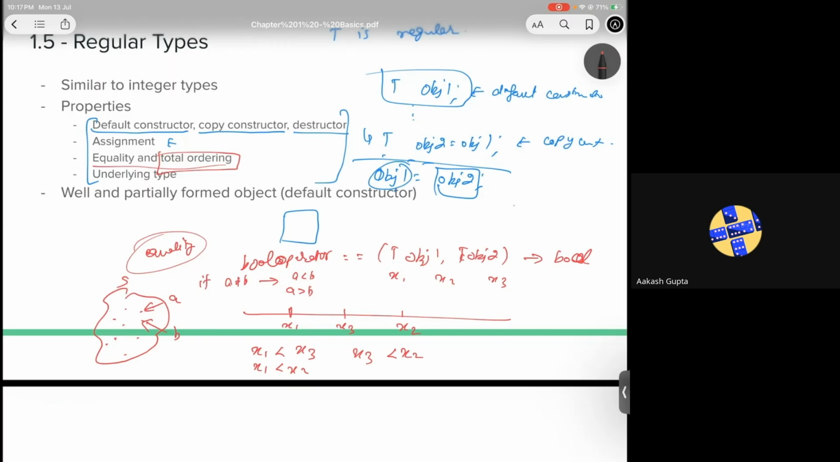A counterexample would be, let's say, complex numbers. Why? Because what do we even mean by, let's say, 1 plus i and 3 plus 4i? Which is greater or which is less? Or let me take another example. Let's say I have i and I have minus i. On the graph, i exists on the positive y-axis and minus i exists on the negative y-axis. So which one is greater and which one is less? We don't know, because we don't have total ordering or basically any type of ordering between two complex numbers. So the set of complex numbers doesn't satisfy total ordering. Okay, and underlying type we will cover later.